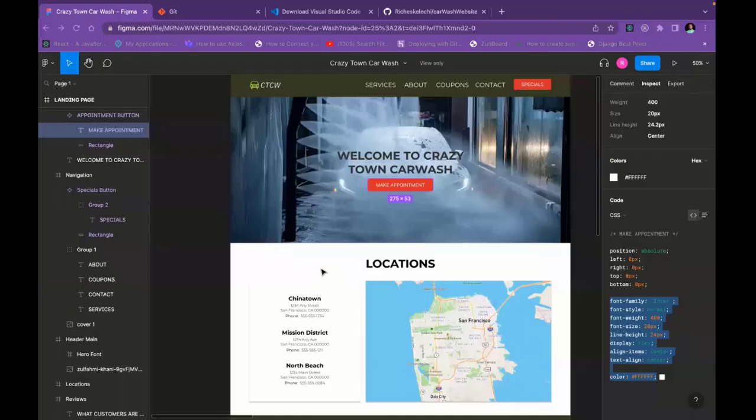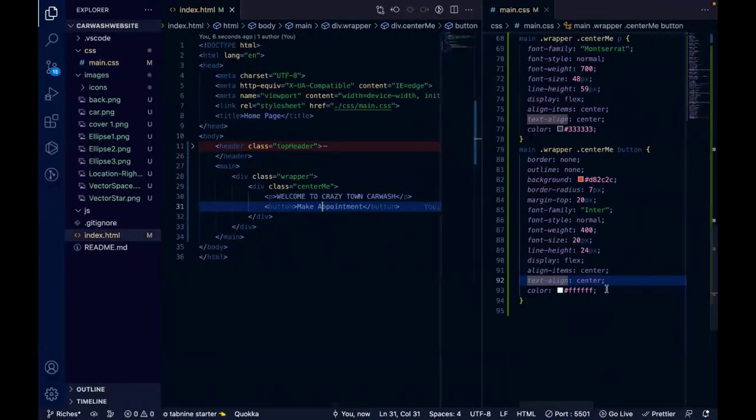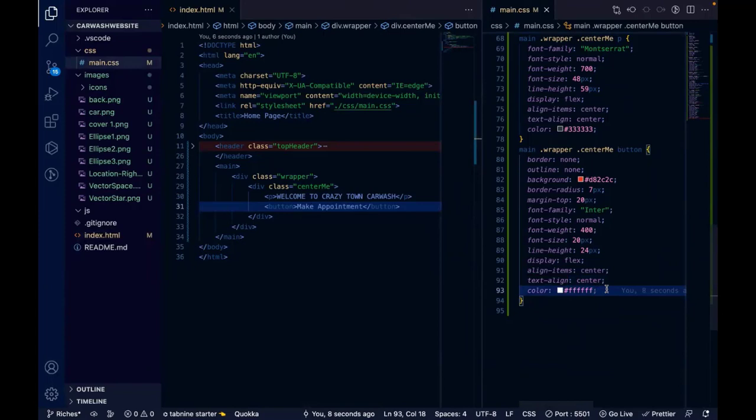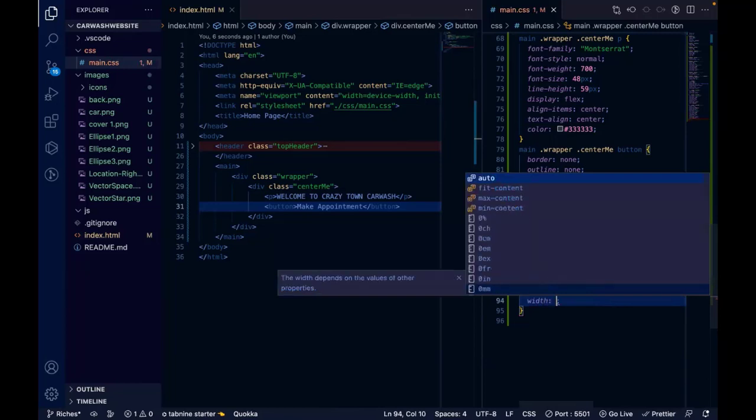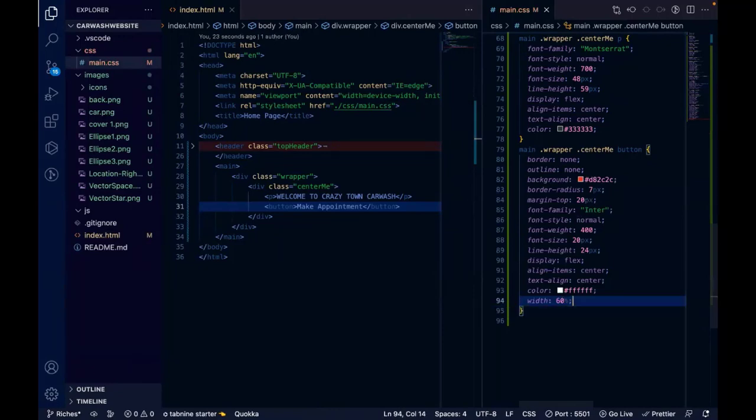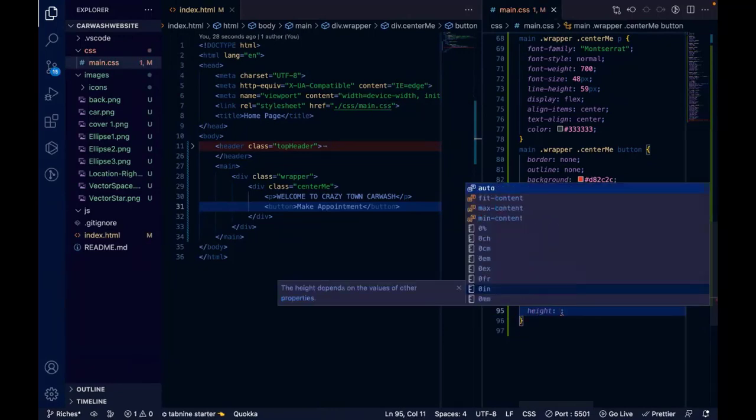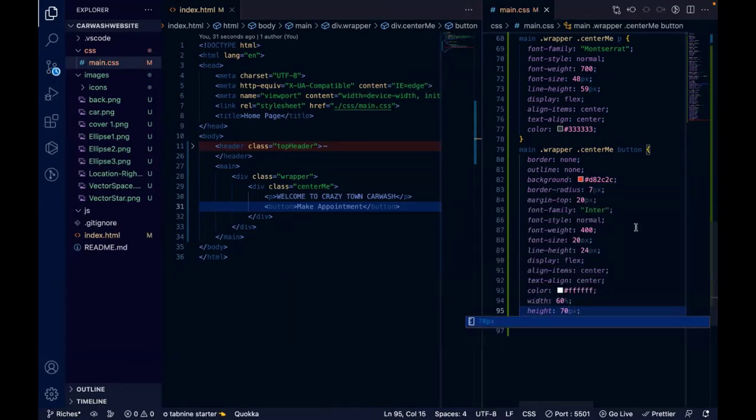So let's see what the problem is. I think this needs a padding, if I'm not mistaken. We have a border none, outline none, background of this. Okay, we can actually give it a width of 60%. We can give it a width and a height. So let's give it a width of, let me guess, 60% and a height of, let's say, 70px.